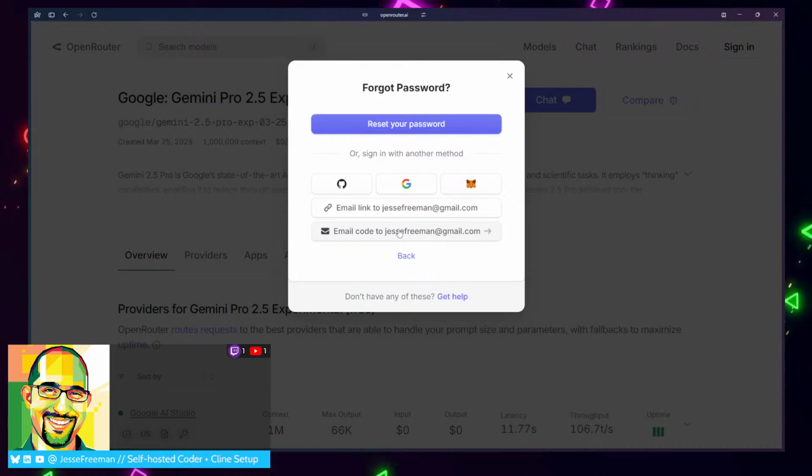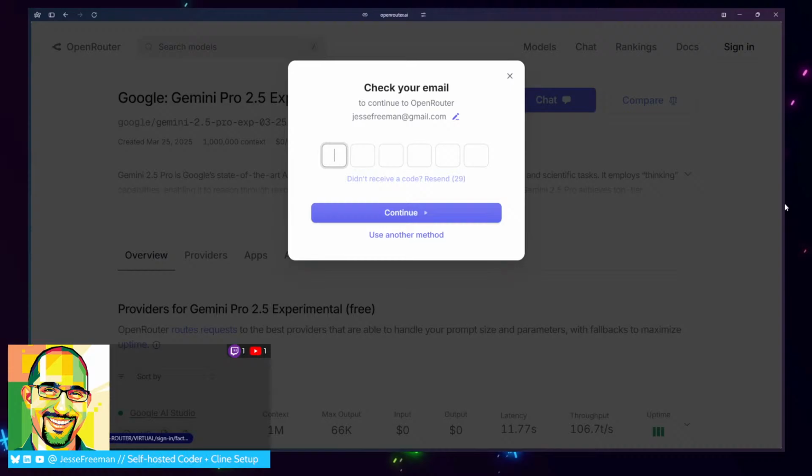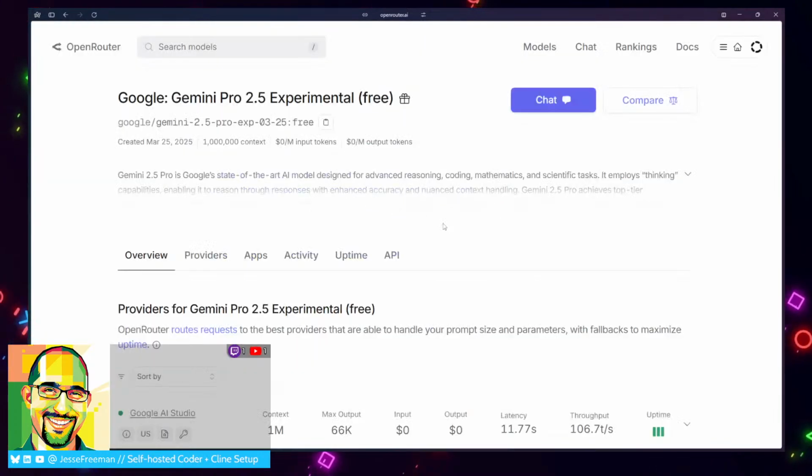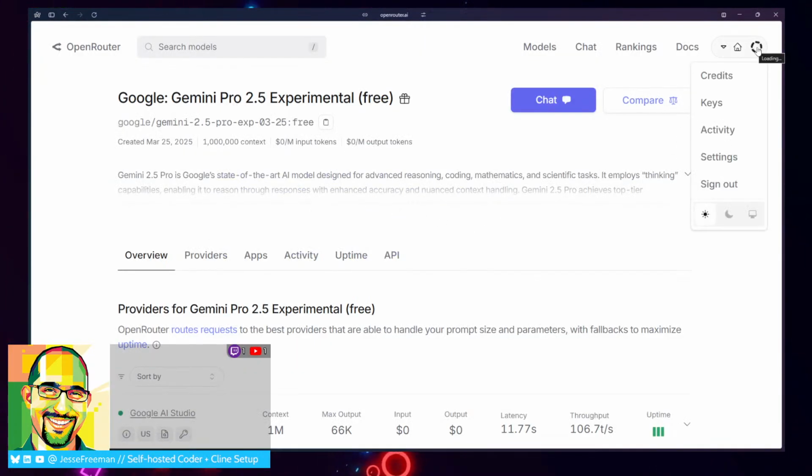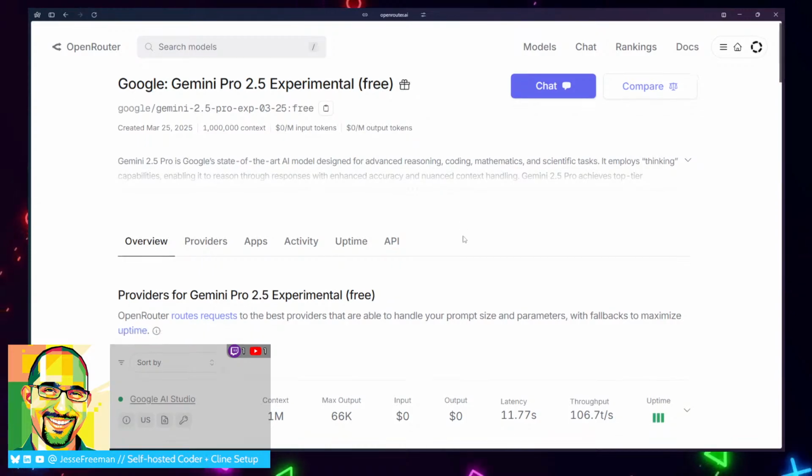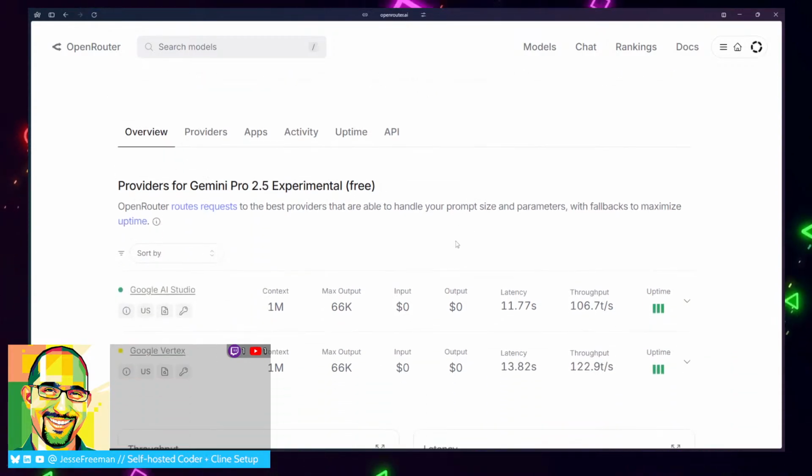No. Let me send myself an email, and then I will just put this code back in and log myself in, and I'll change the password later. Verification code. The joys of setting up new accounts. Okay, so now we are authenticated, I should say, and I want to create a new key.